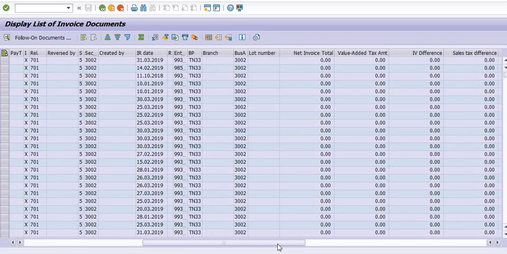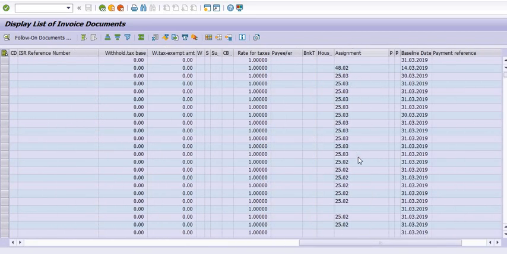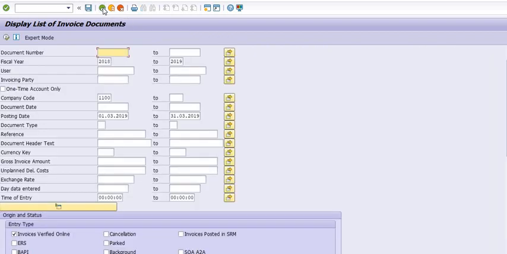Yes, there is an assignment code option as well. Very important, the assignment code option is also there. So this is the way you can extract the data in SAP, the list of invoices which are posted by our accounts officer, based on the work executed for our company. So this is a very important transaction code. The transaction code is MIR5.